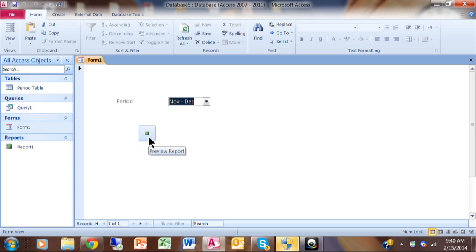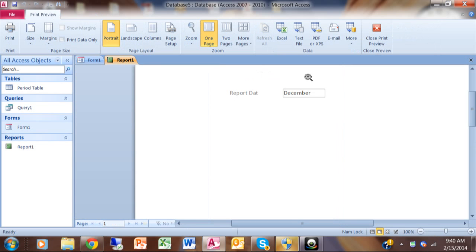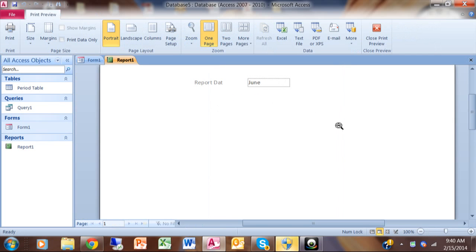I'm going to go ahead and click on the preview report button. And if I look at the report, then the report does show December there. Just to show that it really works, I'm going to close that window, and then I'll pick May and June. And now when I run the report, notice how the report says June. So let's take a look at the real solution here.